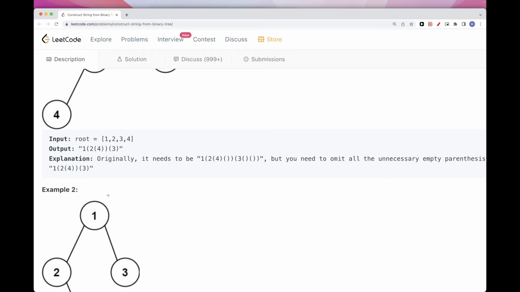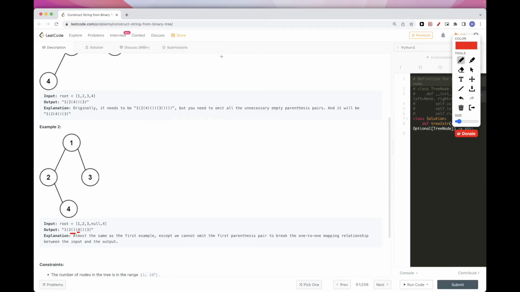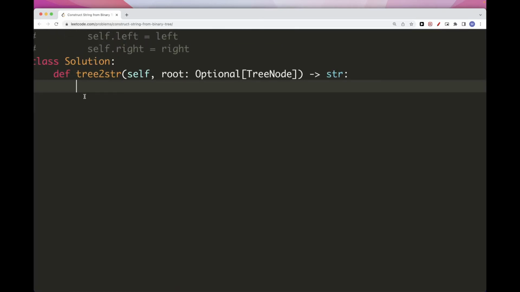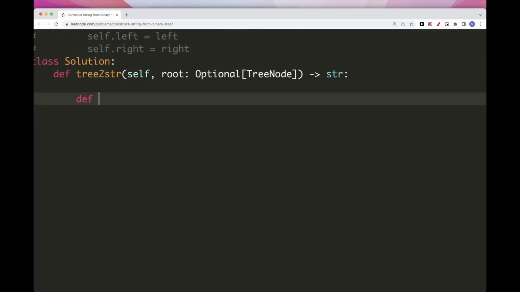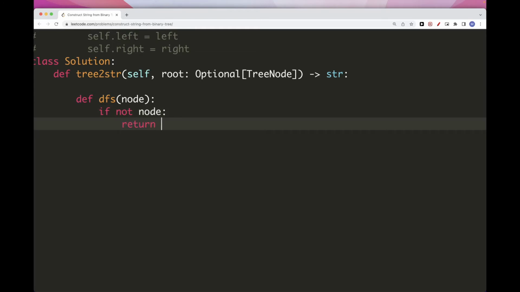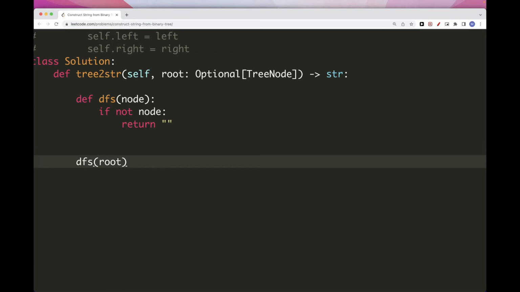Now let's code up this solution. So let's get started here. So we need to do a pre-order traversal. So here we have DFS on a node, and we do if not node. So this is just the base case. We want to return an empty string, right? And of course we want to call it first on the root, and we want to return the result there.